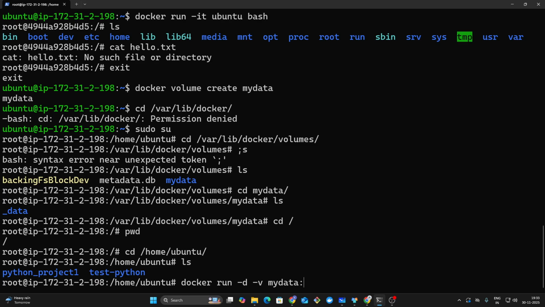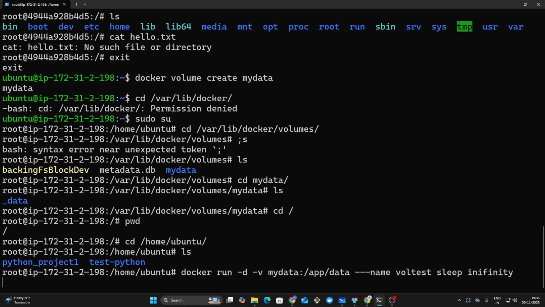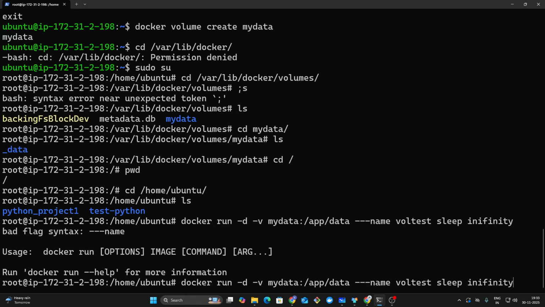/app/data. And the name I'll just give as volume test, and sleep infinity.